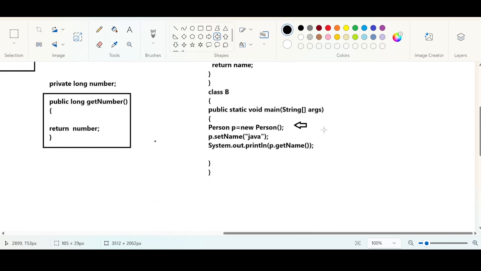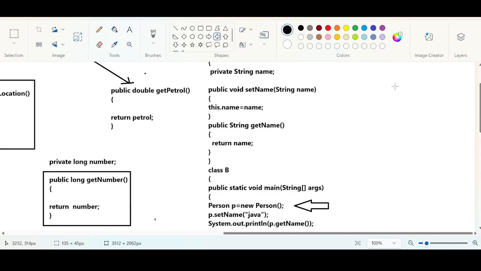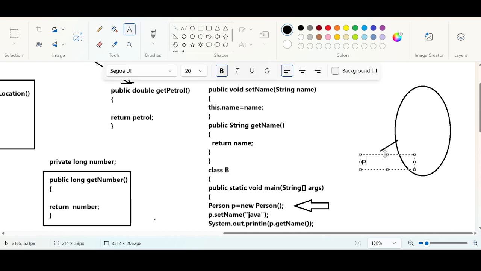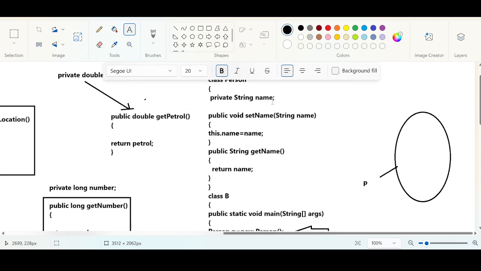Okay, sir. First instruction is what? Person p equal to new person. Okay, an object will be created and it's going to get the reference variable as p. So reference value will be assigned. For the simplicity, I'm taking it as p. It is going to allocate memory for the instance variable. Only one instance variable is there. That is a private type, no issues. And the name of the variable is what? The name itself. Initially, the null value will be assigned.